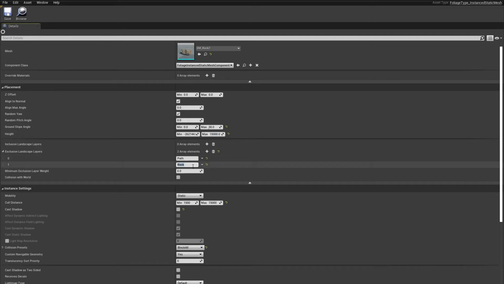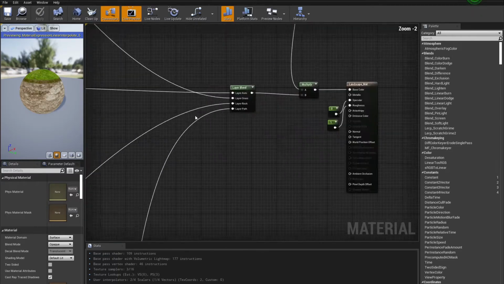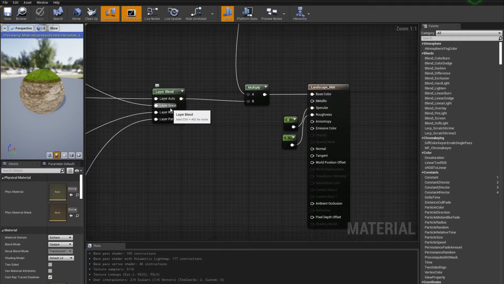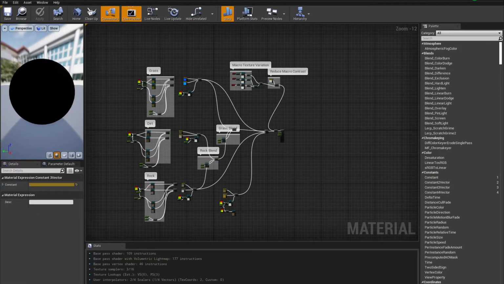And there's the exclusion volume, which is gonna be important later on, because you can set layers where you don't want the foliage to spawn, like grass, rock, or path, as I'm showing here. You can just type the name of that layer to the exclusion, and it won't spawn it on that layer. And now we have a foliage asset.